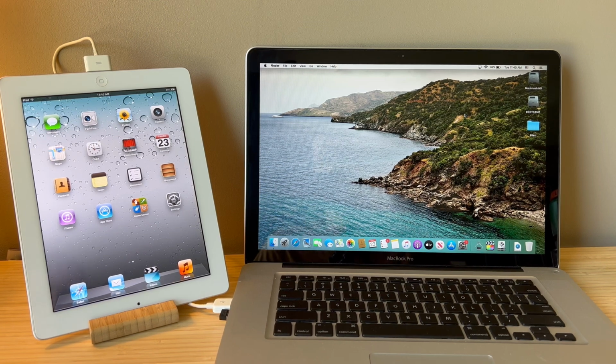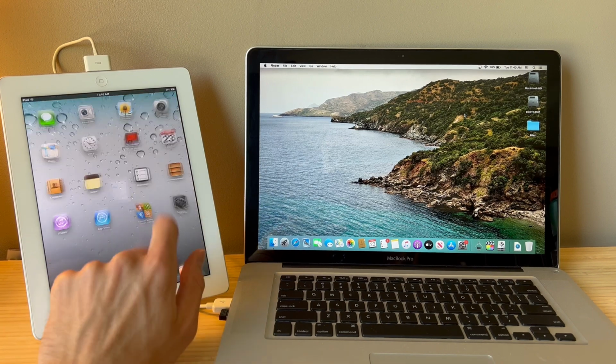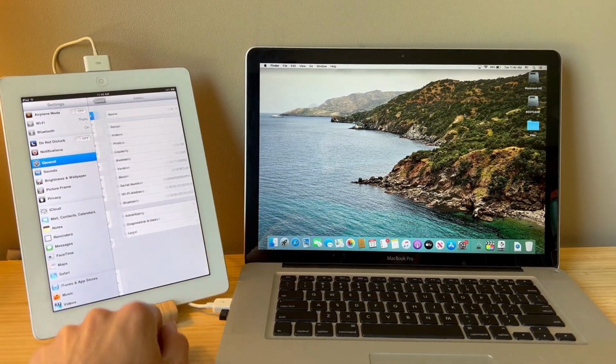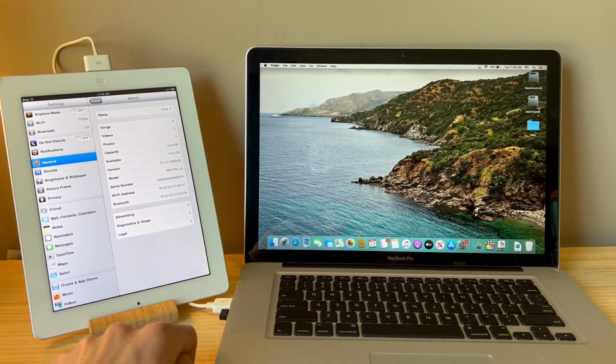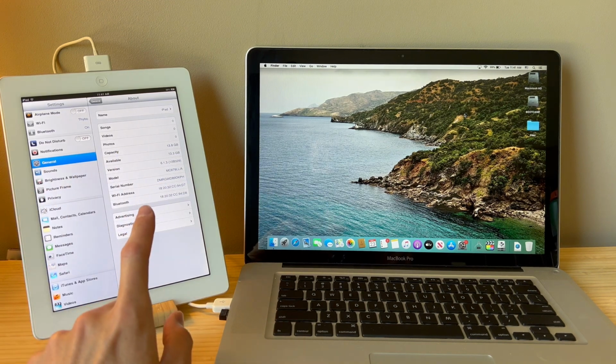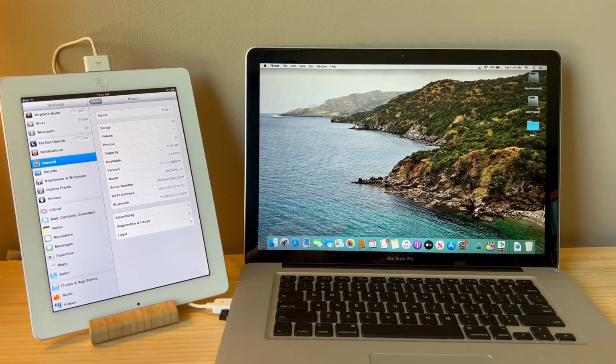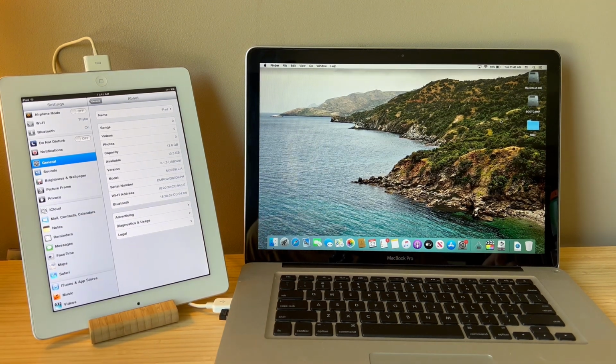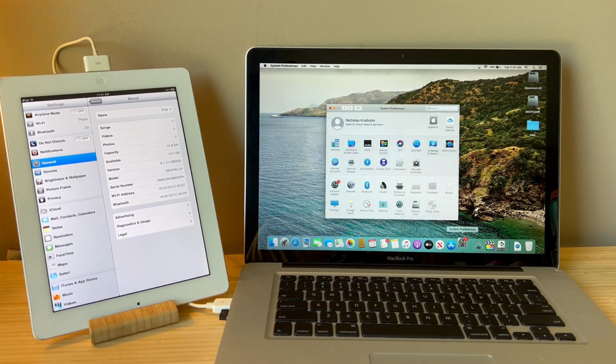All right, in today's video, we're going to be downgrading an iPad 2 back to iOS 6. And I know what you're thinking. This iPad's already on iOS 6. Yes, that's correct. It is on 6.1.3. But I'm going to update it to iOS 9 and then downgrade it again so you can see that whole process and see that it is fully working.